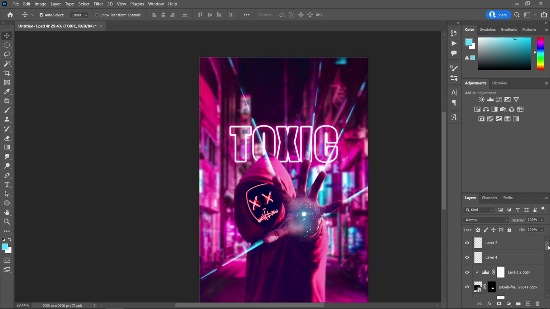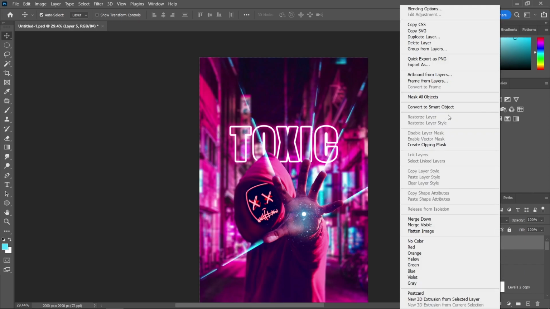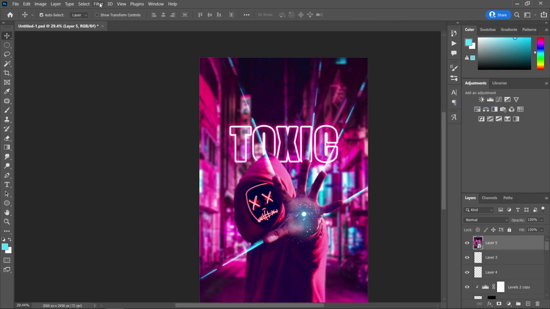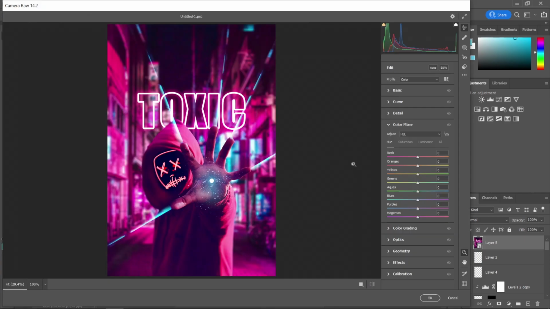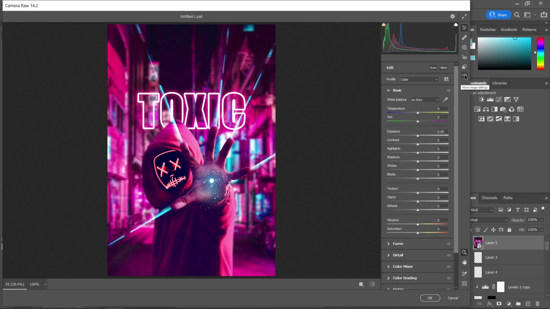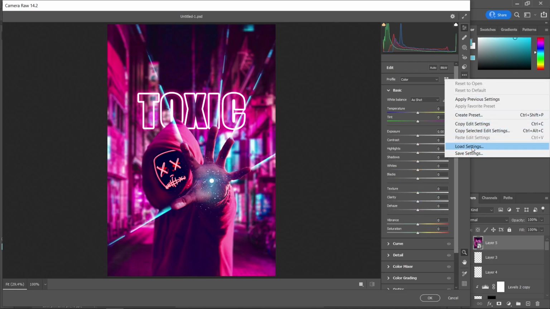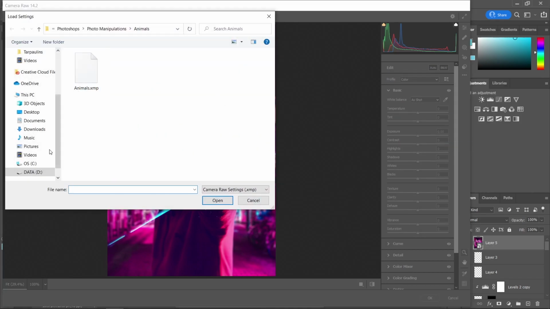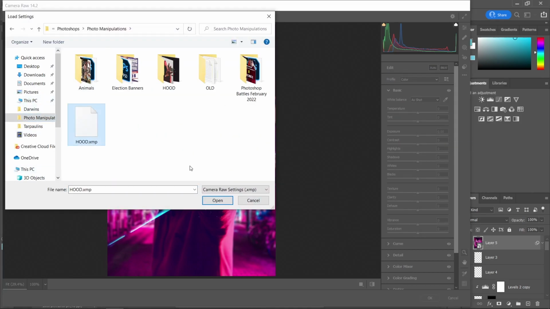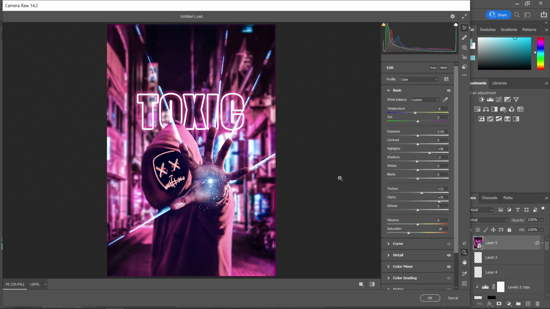And now to finish up our photo manipulation, let's click on the uppermost layer. Let's merge all of these layers by holding Ctrl-Alt-Shift-E at the same time. Right click and convert it to smart object. Then let's go over to filter, add a camera raw filter. So from here you can adjust any settings you want based on your preference. So I already saved my own settings here, so I'm gonna go load settings and I'm gonna choose this preset over here. So I'm just gonna open it.